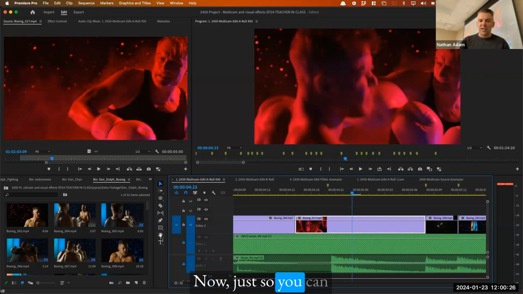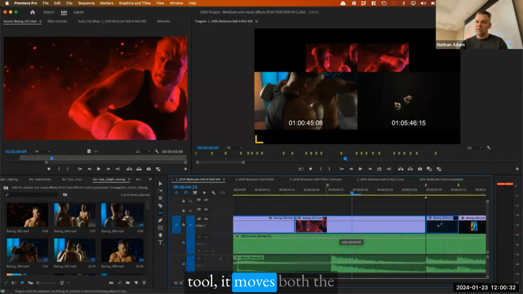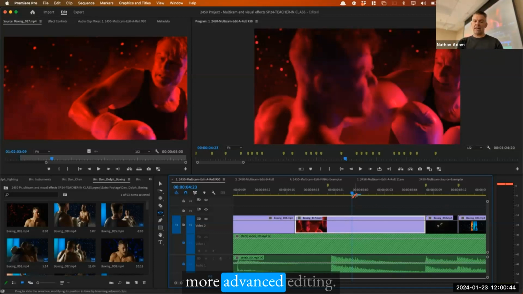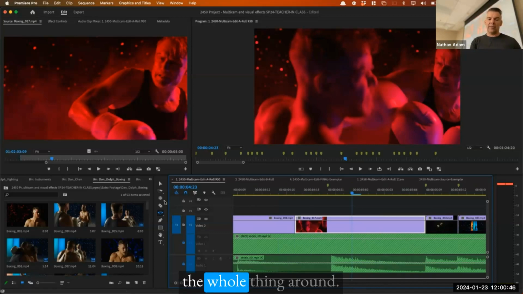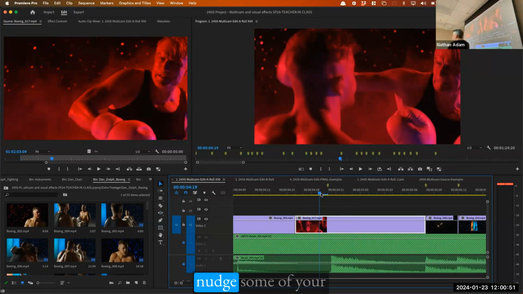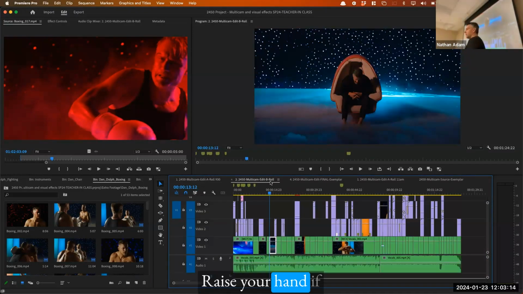Now, just so you can see it, the last one would be that slide tool. And if you use the slide tool, it moves both the ins and the outs of the whole clip all at once. So you can move it and it will automatically adjust the ones on either side. That's also a handy tool when you get to more advanced editing. You just want to nudge the whole thing around. Okay, so try using the slip tool to just nudge some of your content around if it feels a little early or a little late, but you like where the cuts happen. Raise your hand if you need any help.